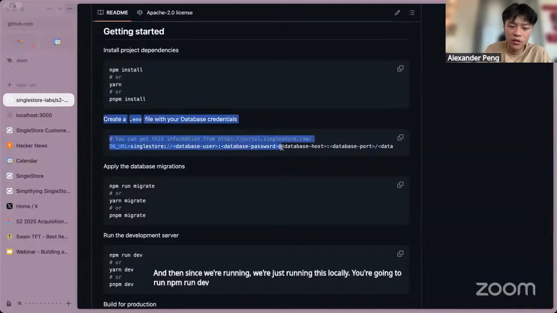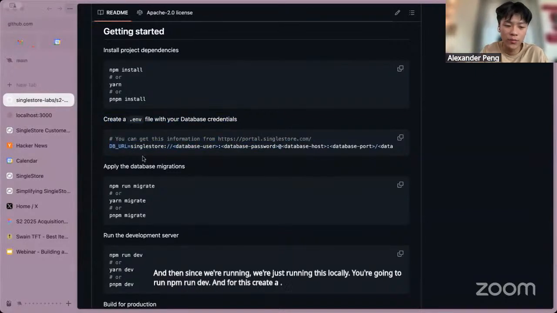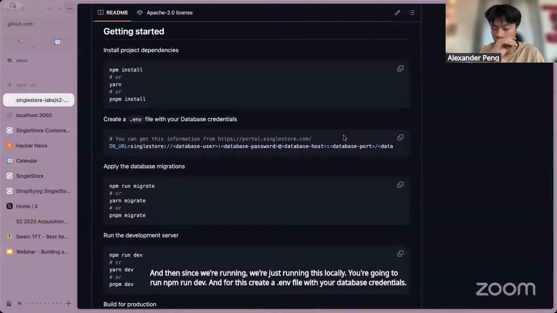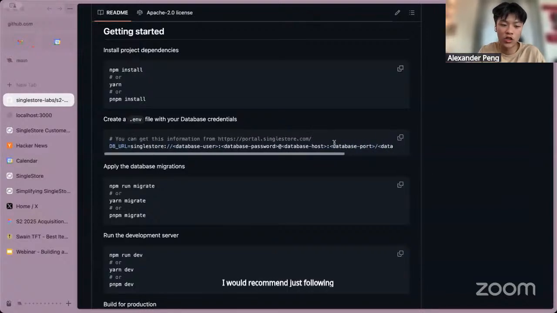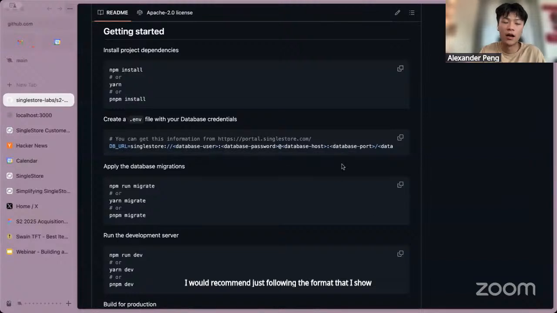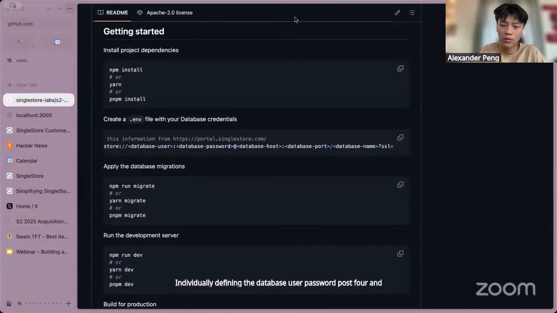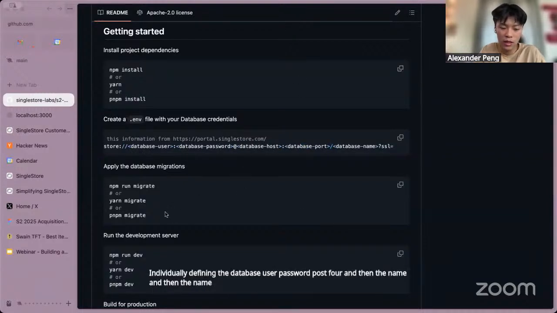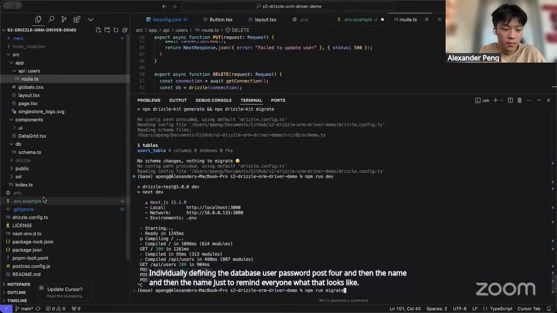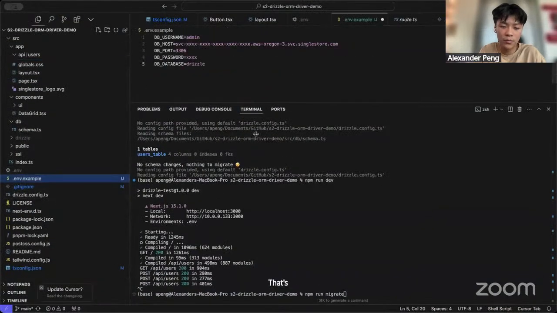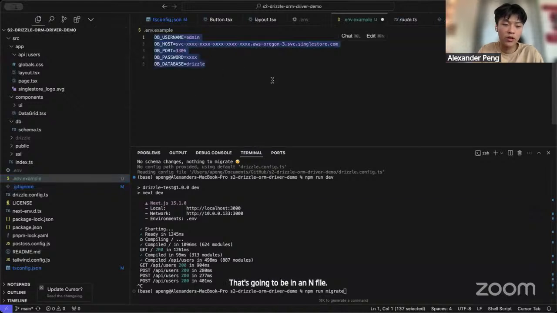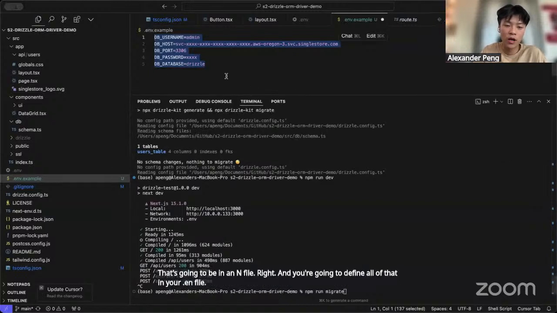And for this, create a .env file with your database credentials. I would recommend just following the format that I show inside of this webinar. So individually defining the database user, password, host, port, and then the name. So just to remind everyone what that looks like, that's going to be in an env file, right? And you're going to define all of that in your .env file. And you get all of that from the SingleStore portal.